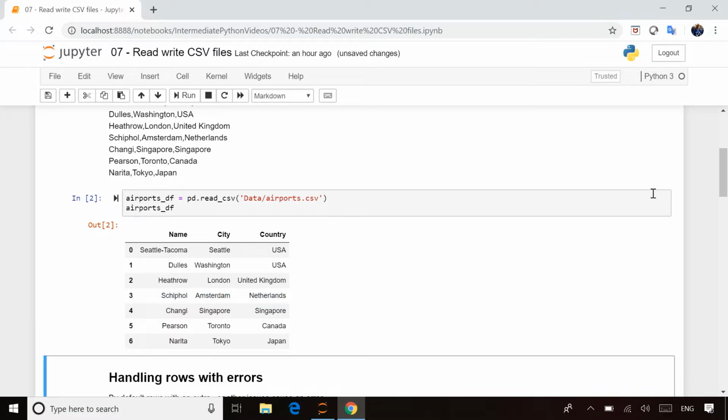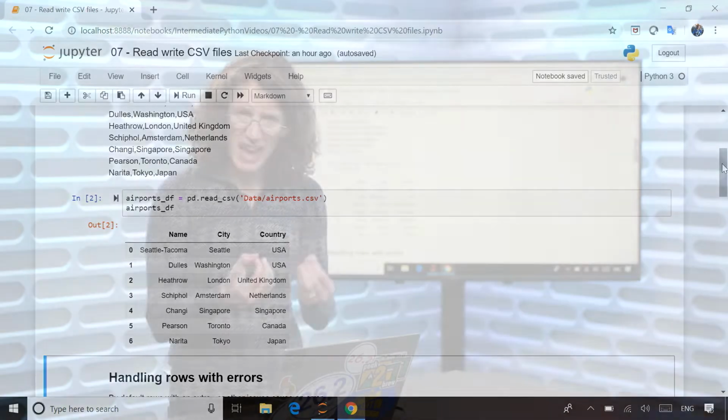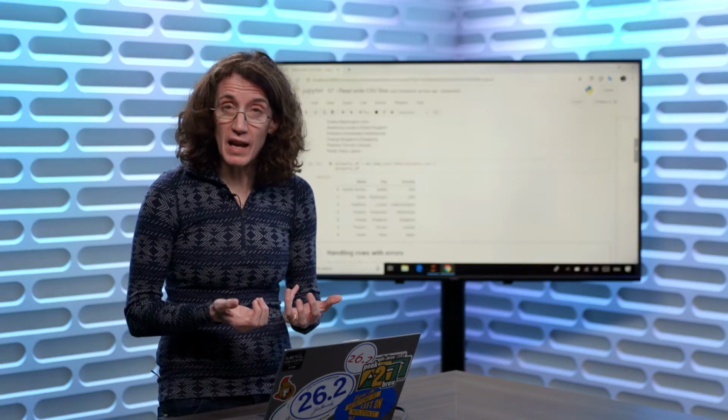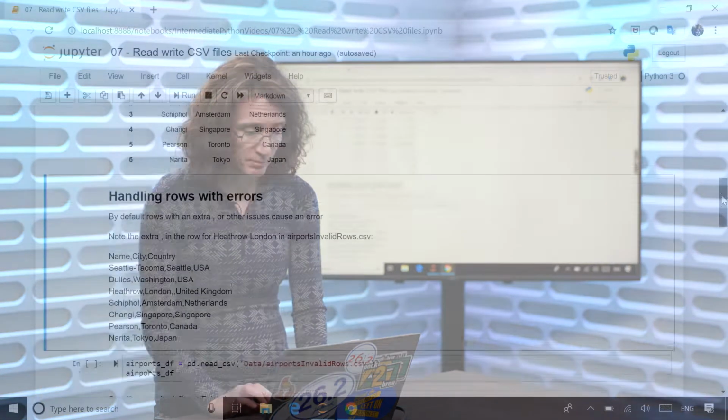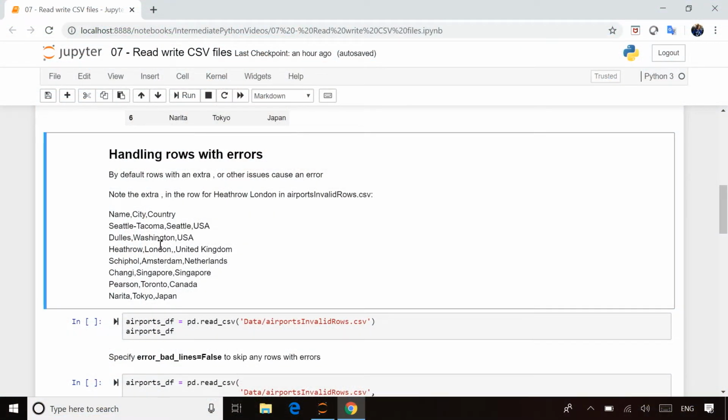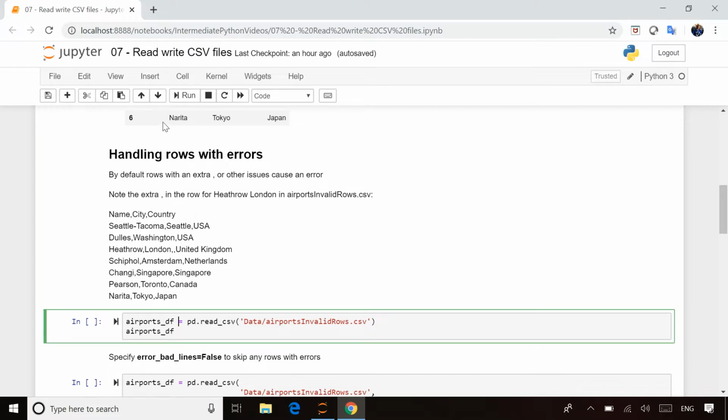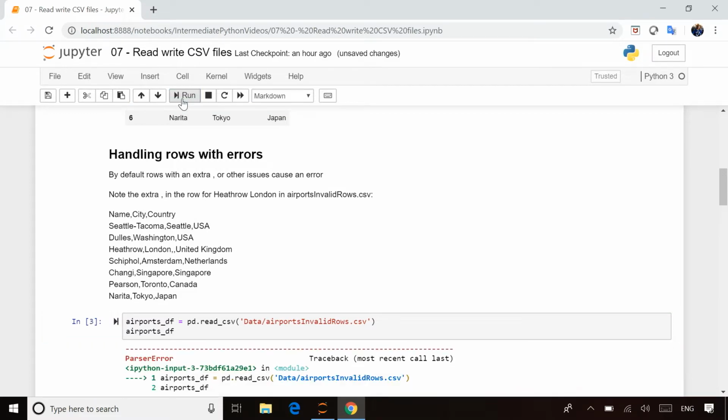So everything looks great. But when we are writing Python code, we have to make sure that that code can handle different variations in the data file that we're loading. For example, I might have a record here where the row for Heathrow, London has an extra comma in it. And that extra comma is going to mess up my code because it now thinks there's four values in that row instead of three. So by default, if I just try to read that file, it's actually going to crash. And it won't put any data at all inside my data frame.